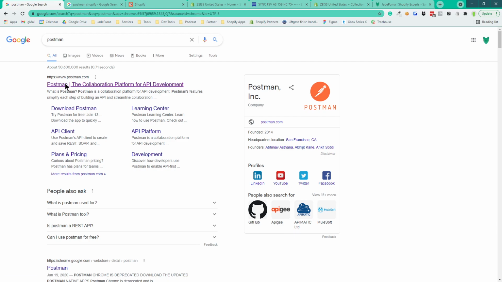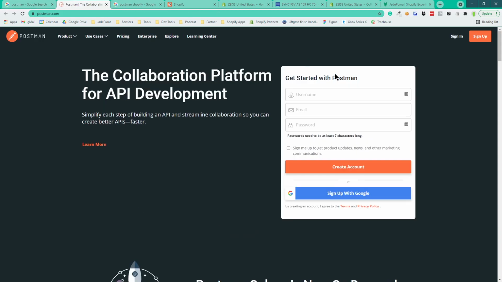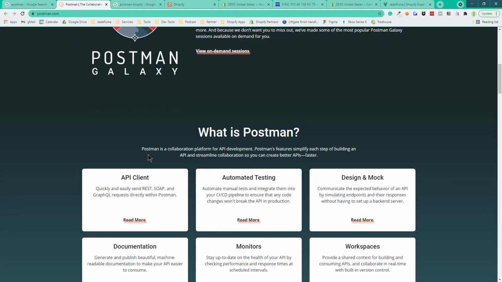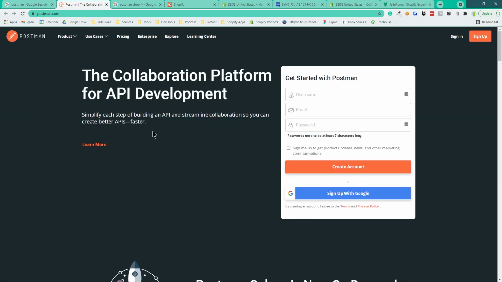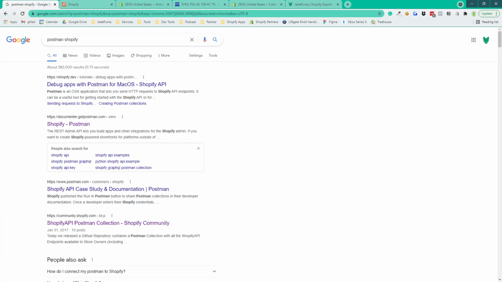If you go to Postman, just search for Postman, and you'll find them. You can download the product and all that good stuff. It's a testing tool that devs use when they're building out APIs. So I don't know if it's the perfect tool for bulk uploading collections, but I got it to work and work quite well. So I was really happy with it.